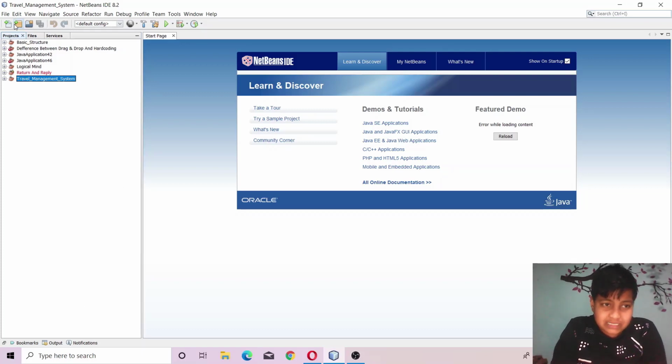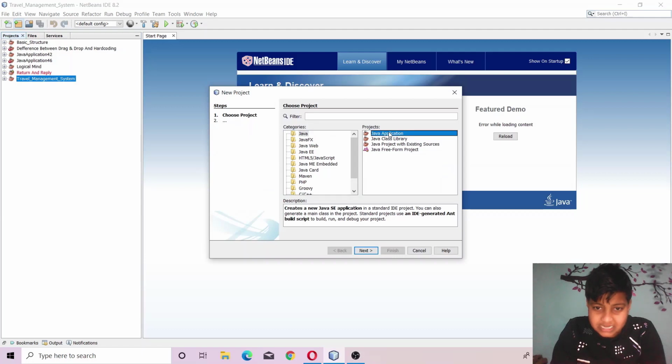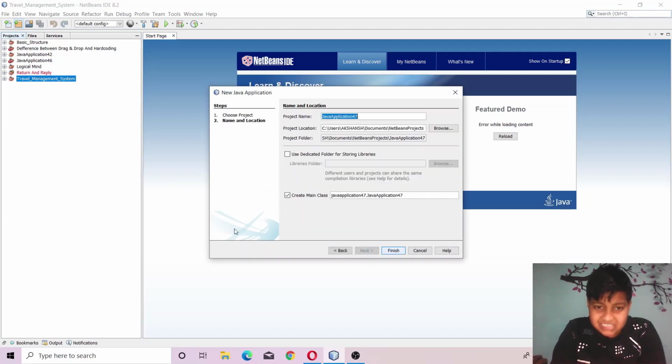First of all, let me create a project, and today we are going to see how we can jump from one frame to another. Like in many apps you may have seen, we have a button, and when we click on that button, we get redirected to a different frame, where the earlier frame closes and another frame opens. So that is what we'll see today.